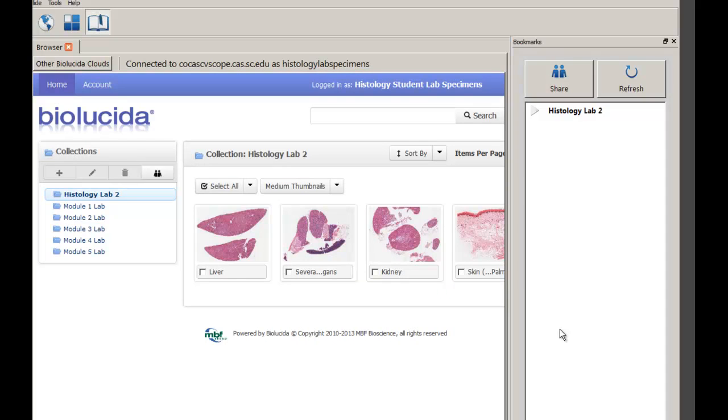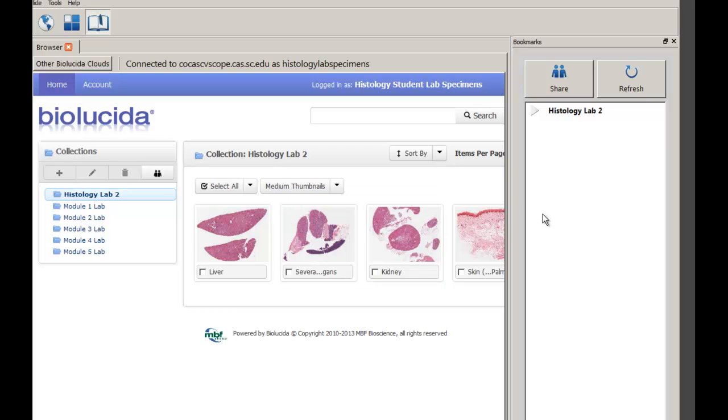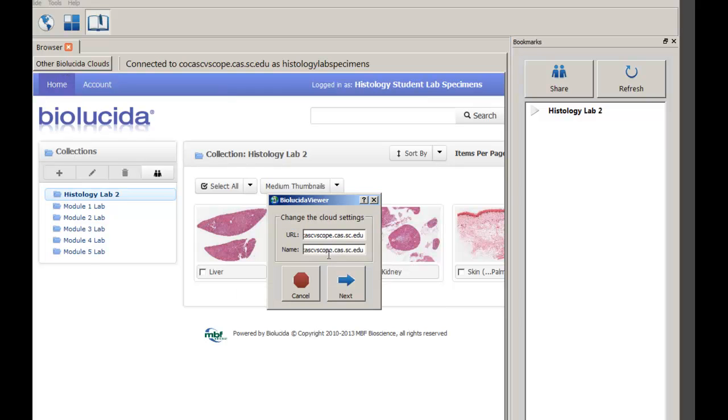Now I want to make sure that I have a login by that name, and I believe that I do. So let's see what happens. No, I want to edit that. You see what I did? I want to make sure that when I go back the next time, I don't see the URL, but I see Histology Lab Specimens as that cloud, so I'll know exactly. So I have to go here, and then there it is, but I want to edit it. There's the URL, but I'm going to change the name to Histology Lab. That's the way I'll remember it on my computer.